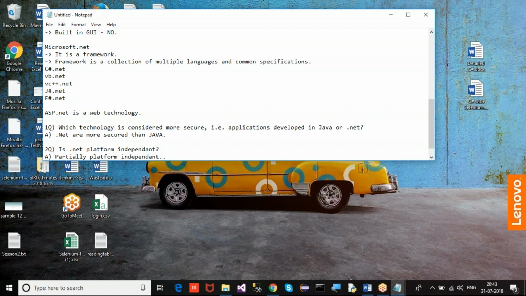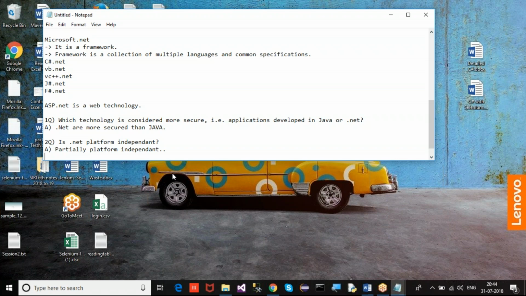Why? The latest versions of Windows, like XP or Vista or Windows 7, Windows 10, all these platforms are fully platform independent for .NET. But if you write your program in the latest operating system, let's say Windows 7 or Windows 10, you cannot execute it on Windows 95 or Windows 98. The older versions of Microsoft do not support the code which you developed in the latest versions. That's the only reason we say it is partially platform independent. But otherwise, it is also fully platform independent compared to Java.